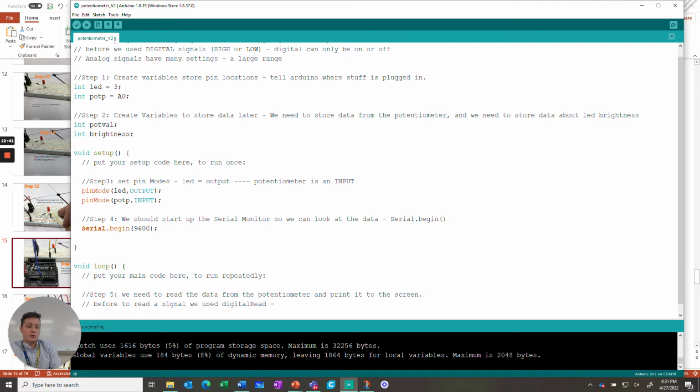However, the potentiometer doesn't use digital signals because it's not just on or off. It's not a switch. It's a knob. You know, you can be a quarter of the way, an eighth of the way, half, three quarters, right? So it's not a digital signal. It's not on or off. There's more than one setting. So digital read won't work because we need to read an analog signal.